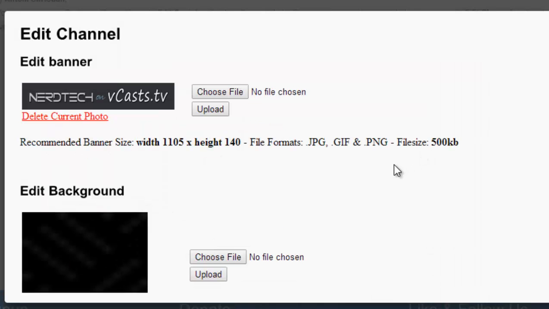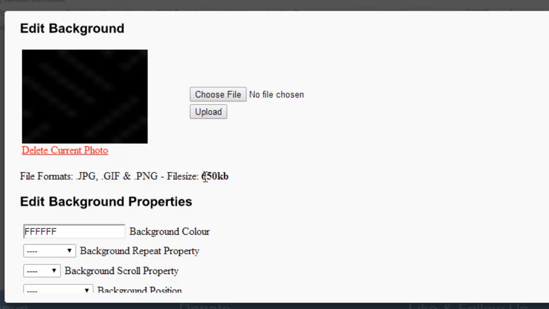One of the things I didn't mention is the file size. For the header, it should be 500 kilobytes or less, because the larger the image, the slower the page will load, especially for those with slower internet connections. For the background, it should be 650 kilobytes or less. So bear that in mind.